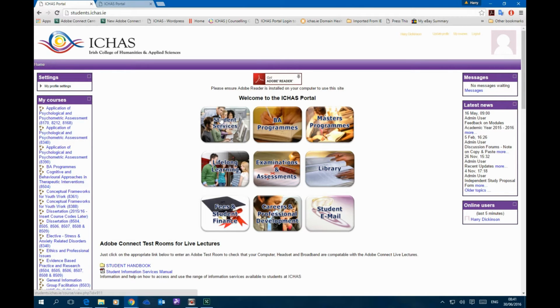So we have student services, and this is information relating to administration team, student forms, student handbook, services for disabled students, garda vetting. The BA program link will take you to information relating to all the undergraduate BA and BA honours programs. The Masters link will take you to all the MA programs, information relating to all the MA programs. Lifelong learning, information relating to all certificate and bespoke programs. The exams and assessments link will take you to information relating to exams, assessment, regulations, forms, support, guidelines, etc.